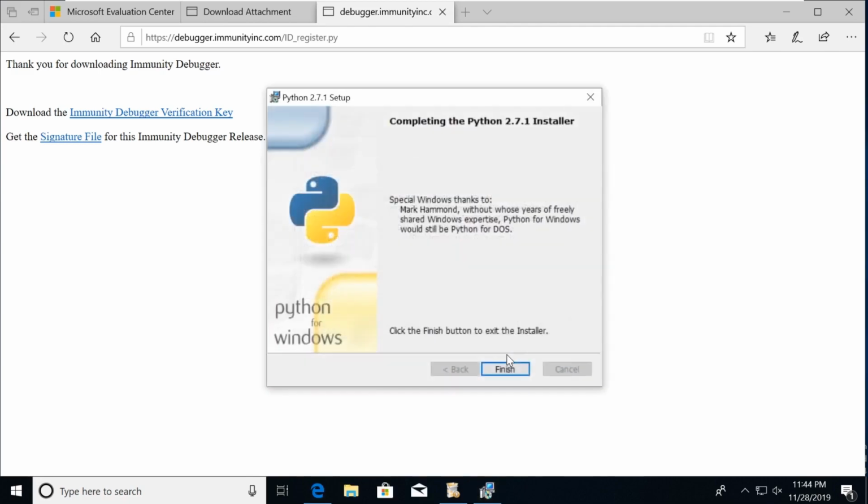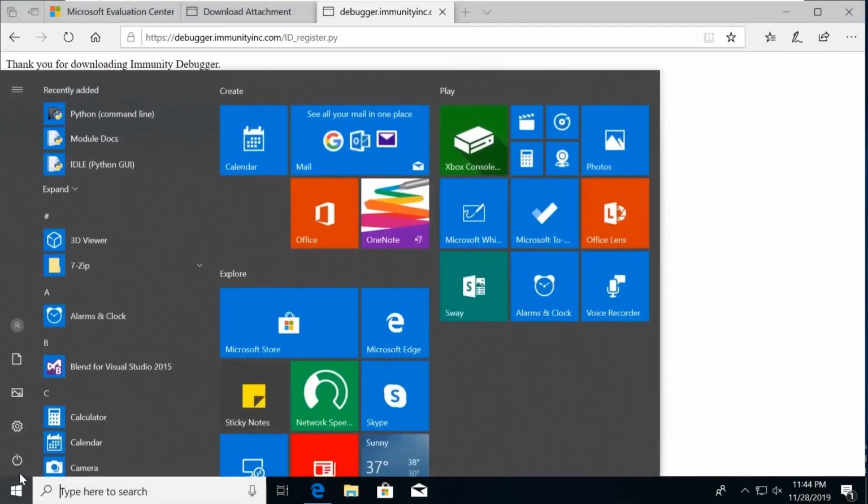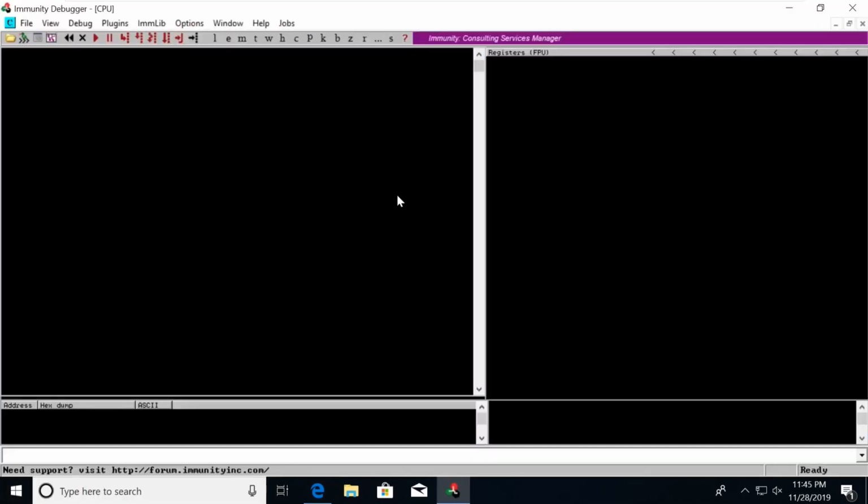So our goal here is to be able to write our own exploit code by the end of this, and it's going to actually be really fun. So let's go check and make sure that Immunity ran. And this is what Immunity looks like the first time you load it up. So from here, we've got everything installed.